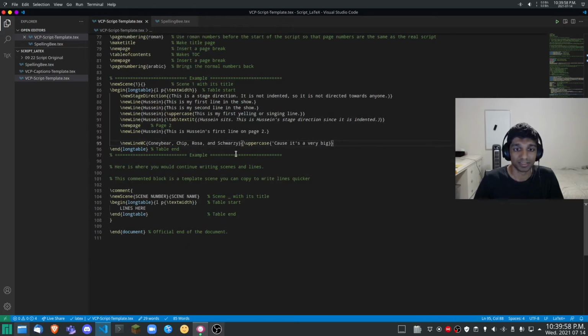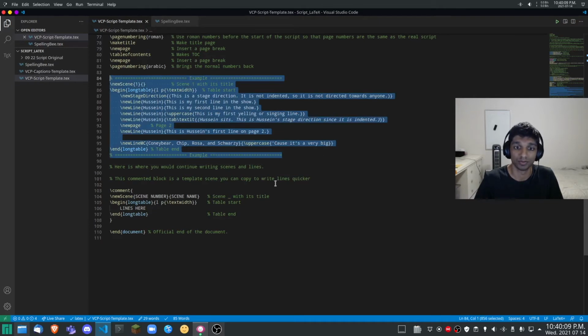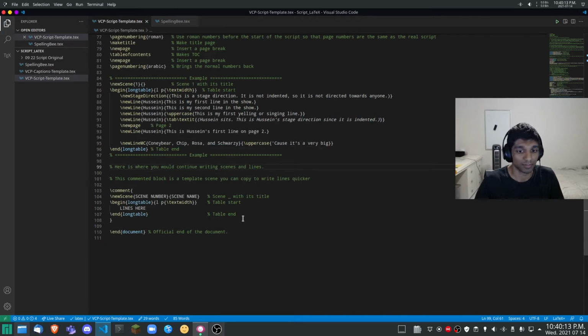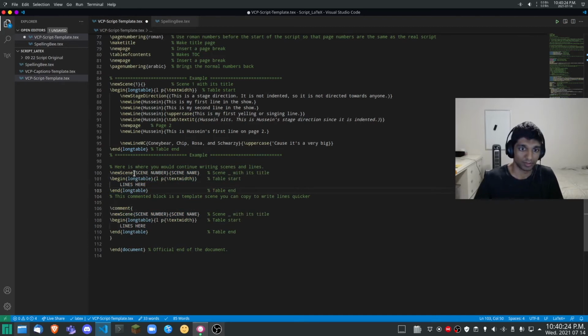So that's the end of this example. And right here is where you would continue writing more scenes and lines for your own script as well. You can erase this once you have actually started writing your script. So for example, I would just copy paste this template here. As it says here, it's a template scene you can copy and paste, so it's quicker. So I would take that, copy that, and then go here and paste that.